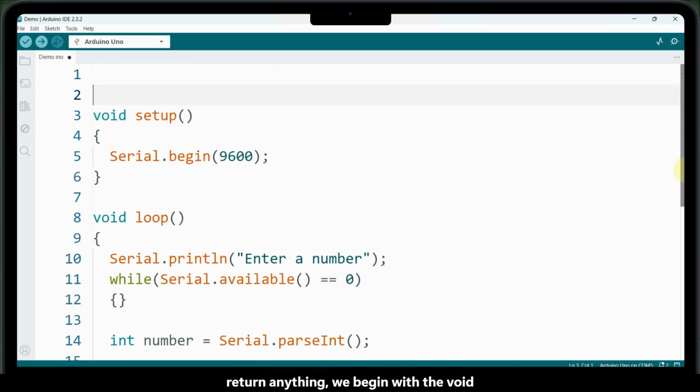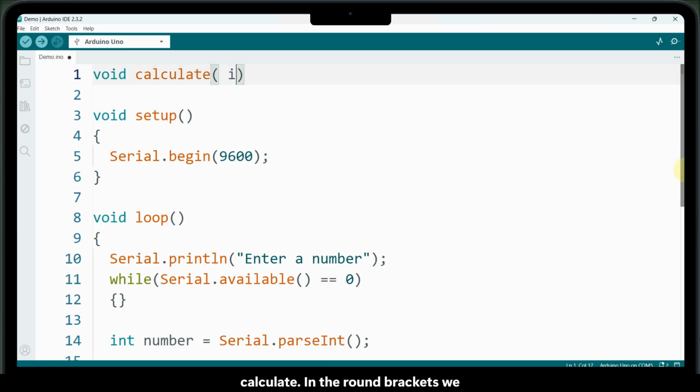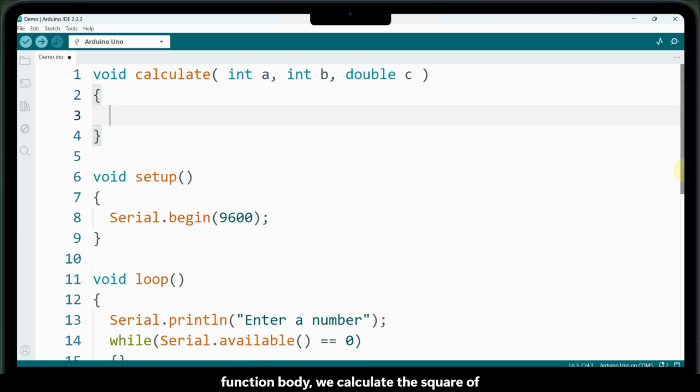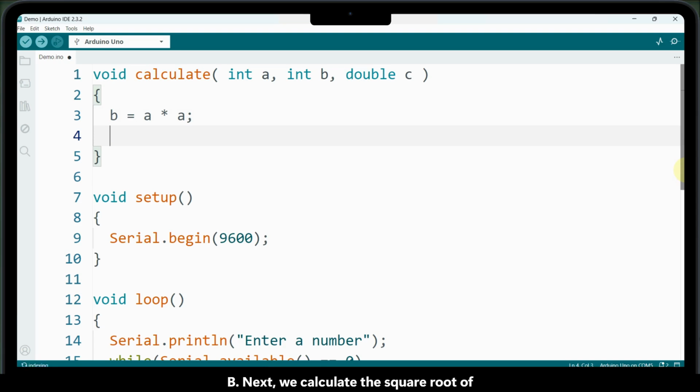Since the function won't return anything, we begin with the void keyword, followed by the function name calculate. In the round brackets, we declare two integer variables a and b and a double variable c. These variables will hold copies of the number, square, and square root variables. Inside the function body, we calculate the square of variable a, which holds the value of number, and store the result in variable b. Next, we calculate the square root of a using the sqrt function, which takes a single parameter, the number we want the square root of, and returns the result as a double. We store this result in variable c.